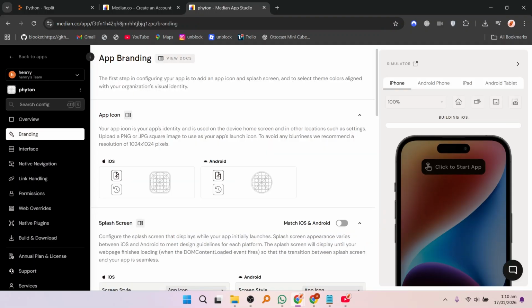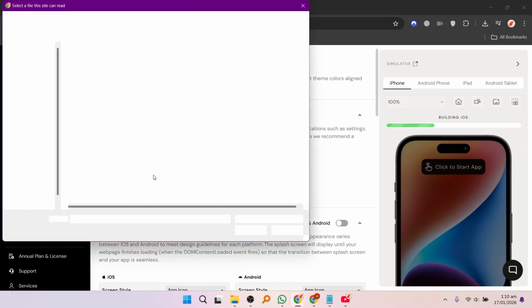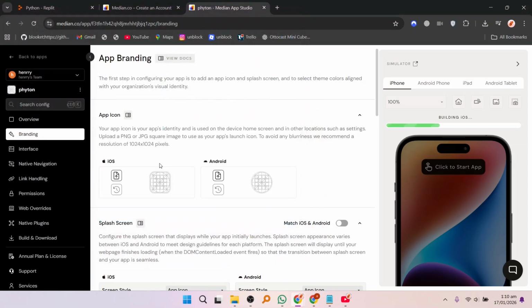Now, it's time to configure the visual and functional settings for your app. First, select your app icon. The app icon represents your app on the device home screen and in system settings, so it's important to choose a clear, high-quality image. Upload a square PNG or JPG image, preferably at 1024x1024 pixel resolution to avoid blurriness.